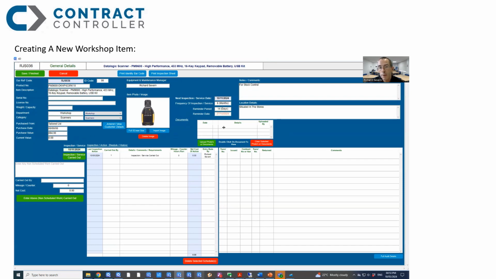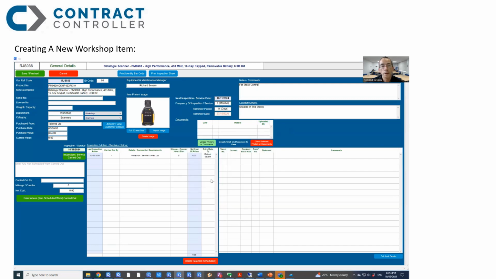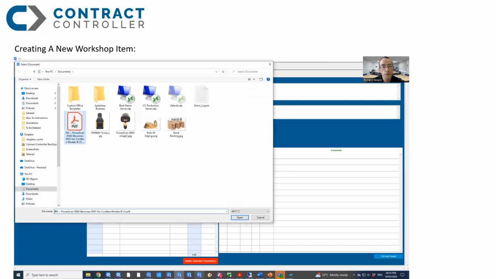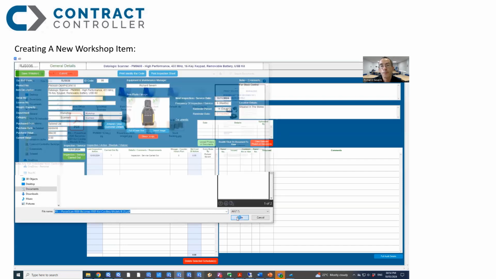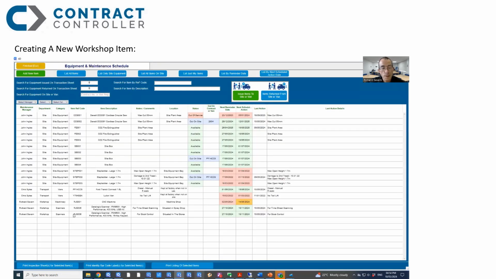We've got an area where we can upload documents, such things as instruction documents or anything. Simply click upload, select the relevant documents, and that will then be in there to be viewed or downloaded. Then just click finish save. And now you'll see that that item is added into our schedule and can be used and tracked.